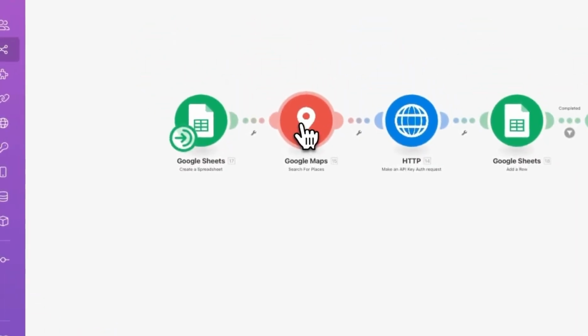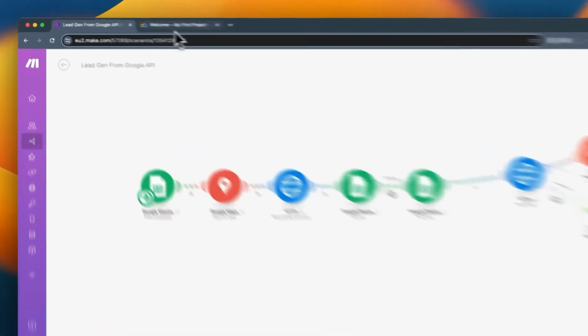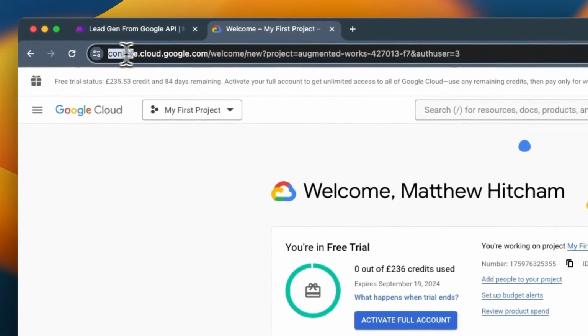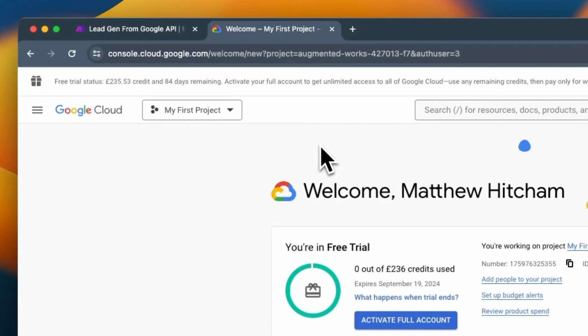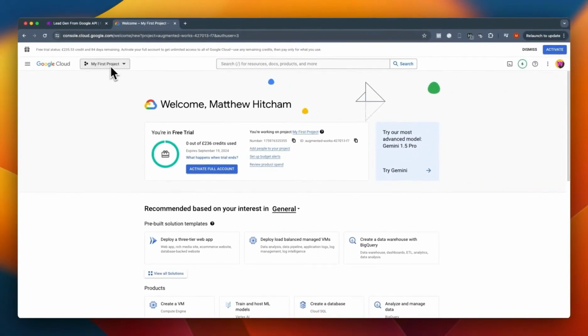Next up, we have the Google Maps module. Now this one's a tad more complicated because we need to go and enable the Google Maps API first. So in order to do that, we need to make sure we visit console.cloud.google.com. Make sure you're signed into your Google account. If you haven't created any projects here within the cloud, you need to make sure that you create a project.